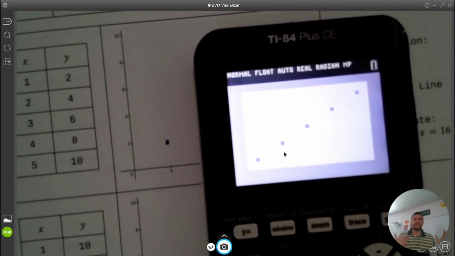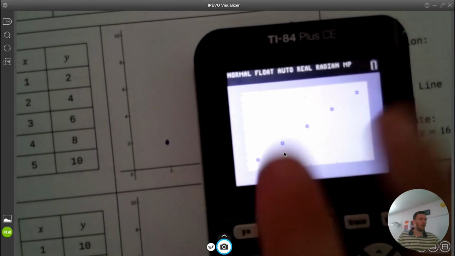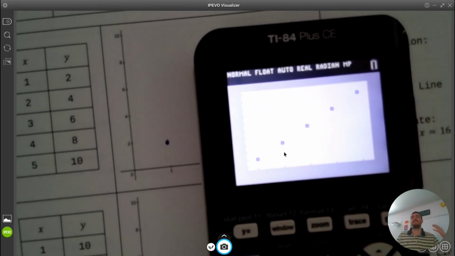Now, just to make sure that we are comfortable with the calculator, I don't want to look at this zoom for the rest of my life.